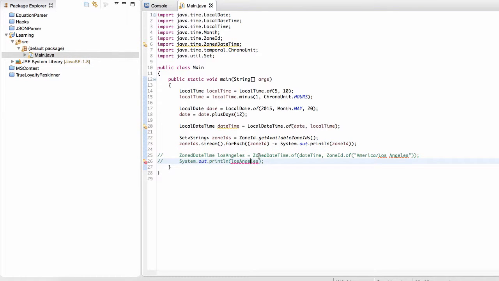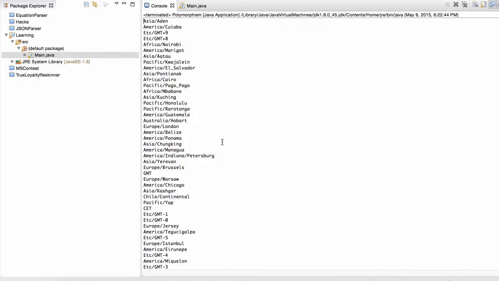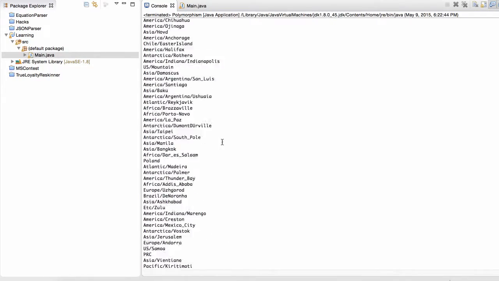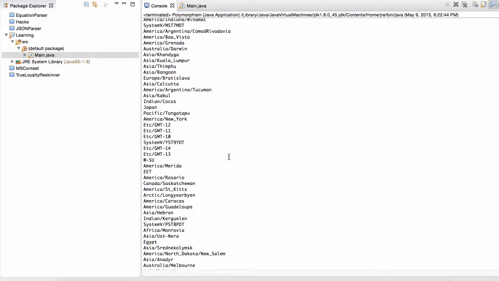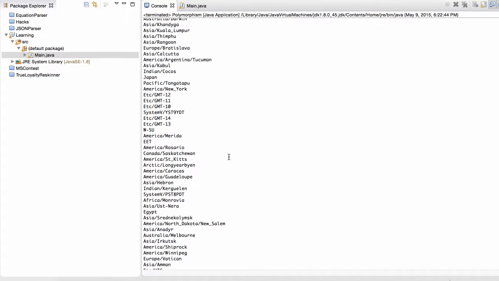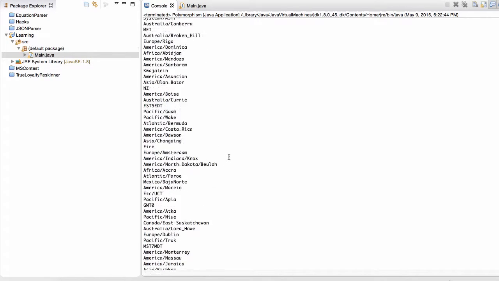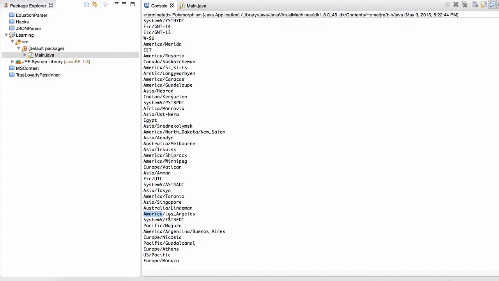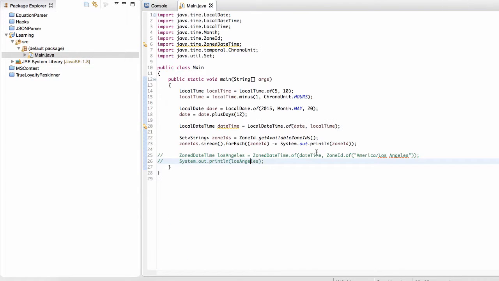Now let's comment this guy out, run, and okay, here we go. Now we have all of our zone IDs, and we can pick and choose. So we want Los Angeles, right? So let's just Control F, and it doesn't seem to have Los Angeles. Let's see here. So how does this work? Oh, there it was, right here. Okay, so instead of a space, we need to actually put an underscore. But just for some practice, let's sort these in alphabetical order.